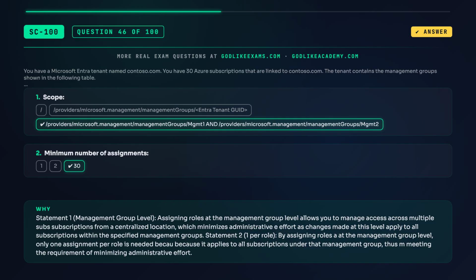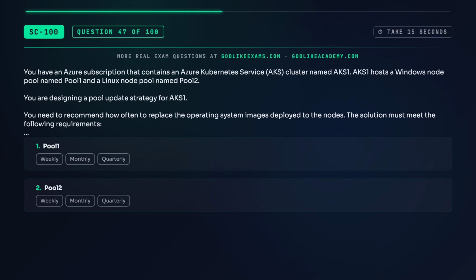Statement 1, management group level. Assigning roles at the management group level allows you to manage access across multiple subscriptions from a centralized location, which minimizes administrative effort as changes made at this level apply to all subscriptions within the specified management groups. Statement 2, one per role. By assigning roles at the management group level, only one assignment per role is needed because it applies to all subscriptions under that management group, thus meeting the requirement of minimizing administrative effort.